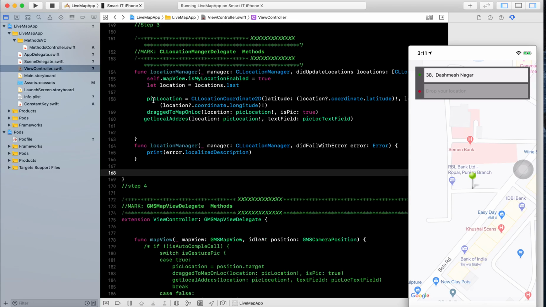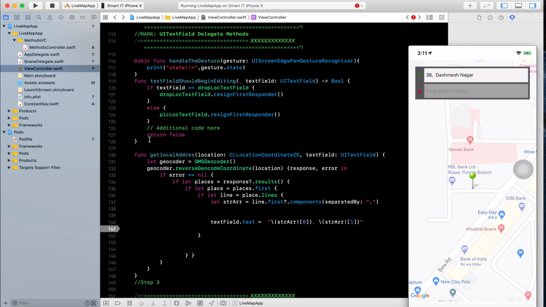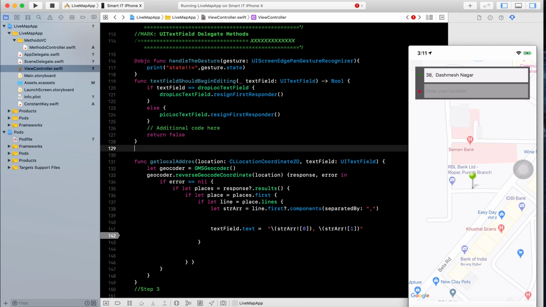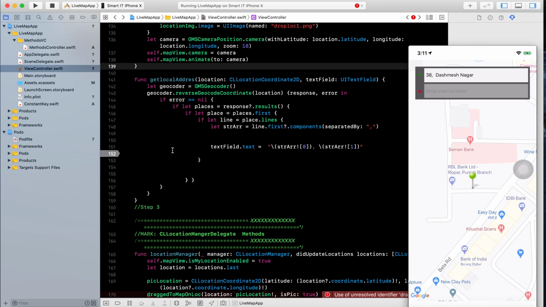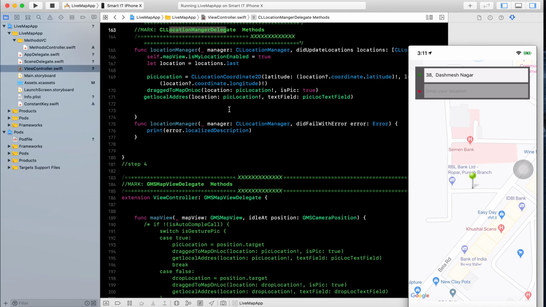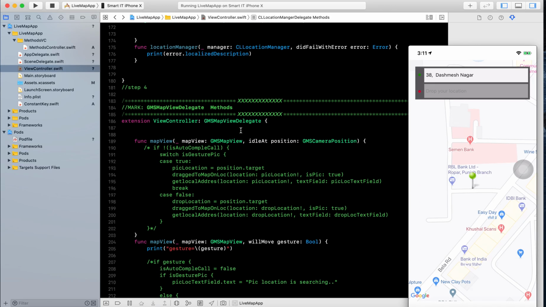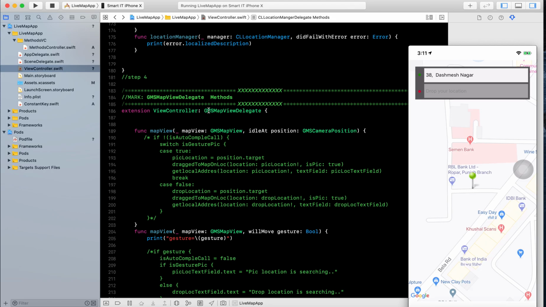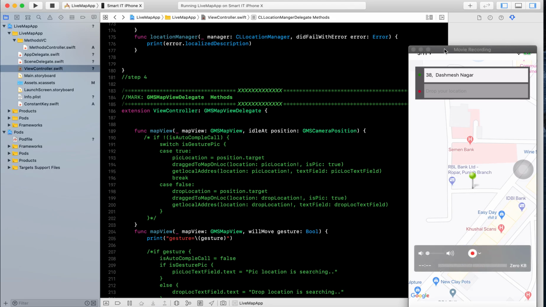You can drag here. Don't worry. It's not the CLLocationManagerDelegate methods, that's why I have put it outside. Now I will only discuss GMSMapViewDelegate.